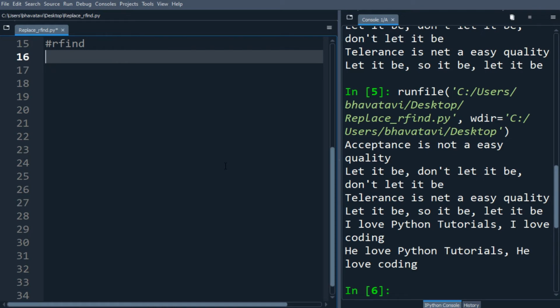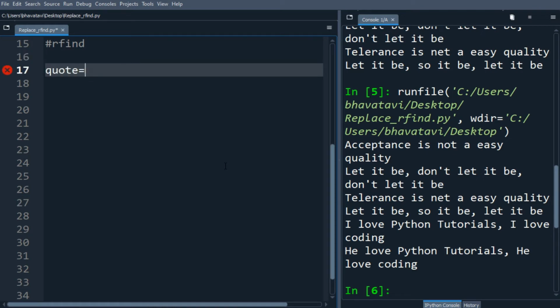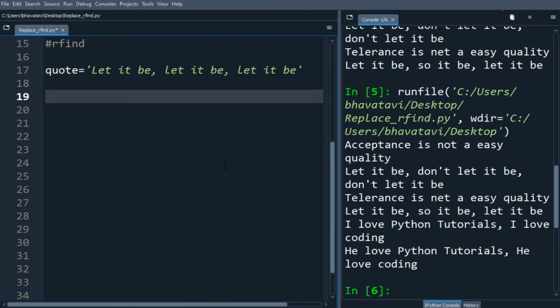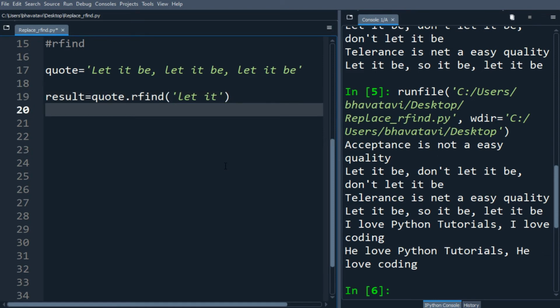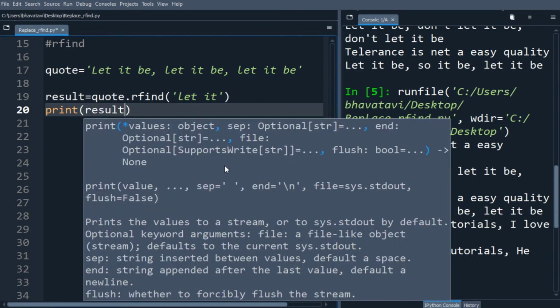Let's make a quote variable, and let's put "let it be", and then again "let it be". Now we'll store it in a result variable: quote.rfind. Let's find "let it", keeping it small. Before running, let's print the result. You can see here the result.